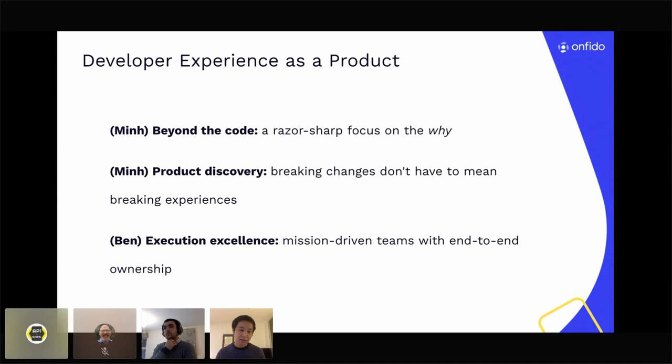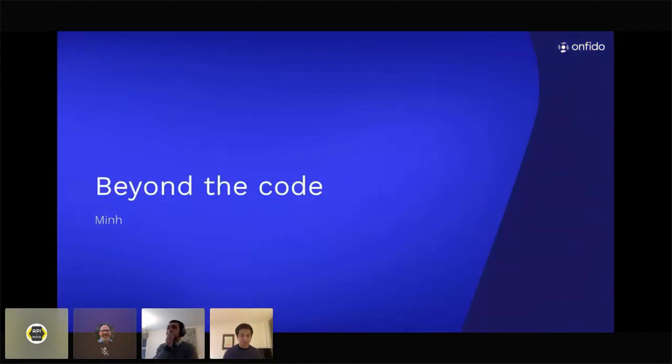And finally, with Ben, we want to see why execution matters and how, with mission-driven teams, with end-to-end ownership, with agile delivery, we can build excellent developer experience. So let's start with the first point, beyond the code.